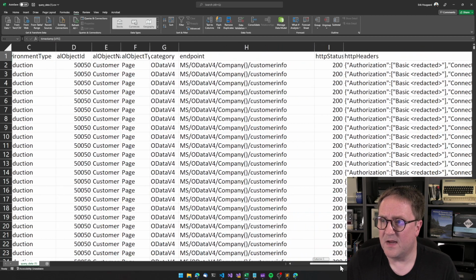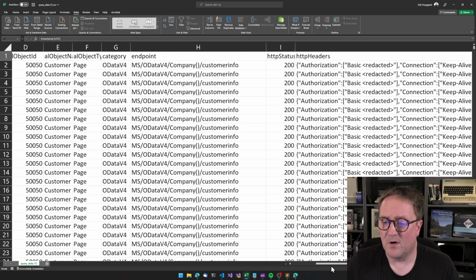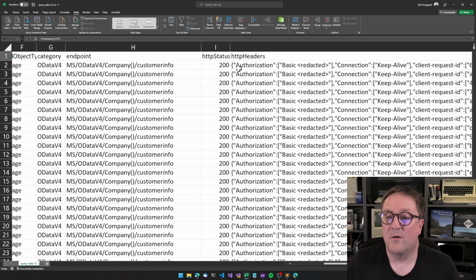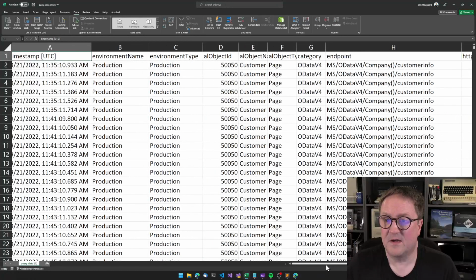And there's the endpoint, and we got a 200 HTTP status. And we can see that the authorization is basic and then redacted, so we don't see the actual username and password here. So this is basic authentication, and by using a bit of Excel magic, suddenly we can actually see that.